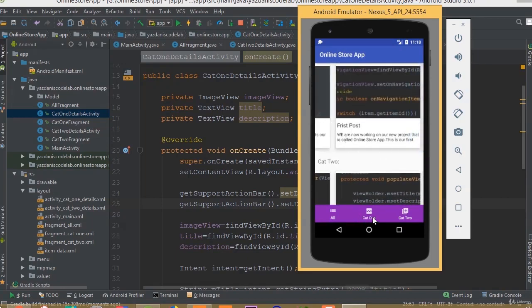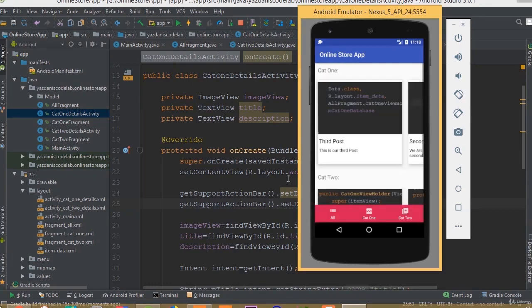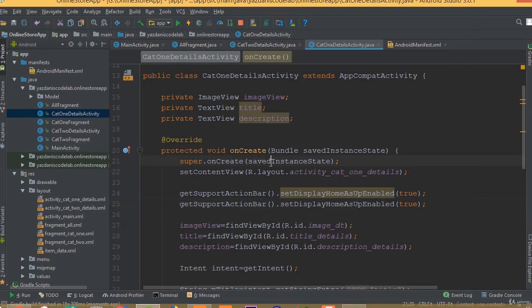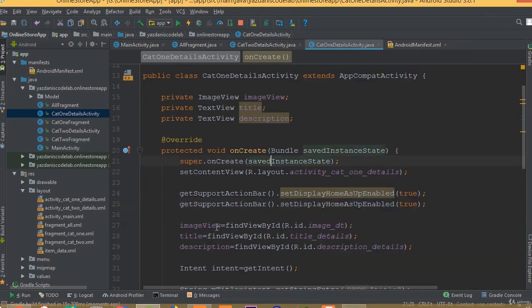So we can see our details data and we can work with our back button and our floating button and our navigation, and our bottom navigation bar is working. So that's it for this part. Thank you.